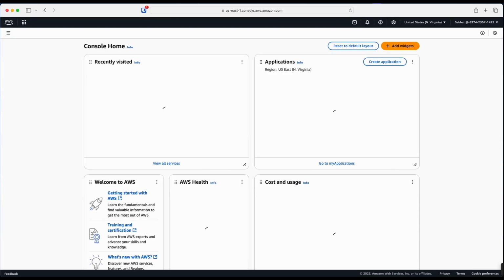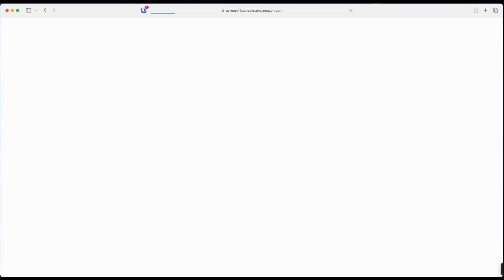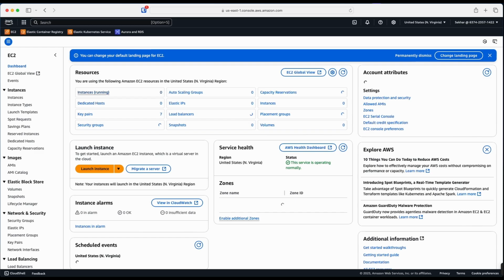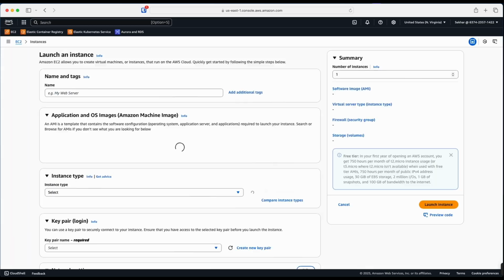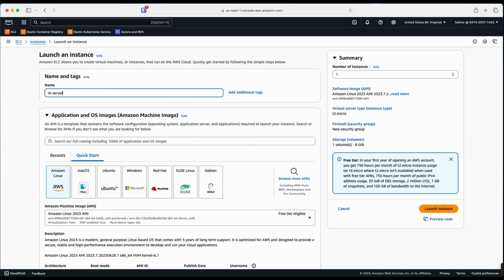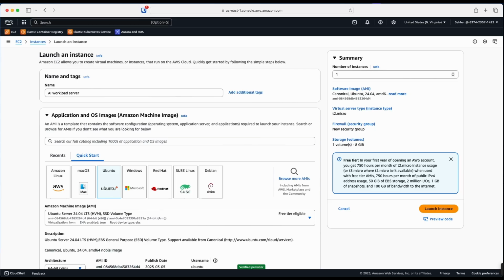Okay, so I'm currently able to sign in to my AWS console, and today we'll be creating the EC2 instance from the console itself. So let me go to the EC2 section, and let me go to instances, and here is the launch instance option. I'll be giving my server the name AI workload server.